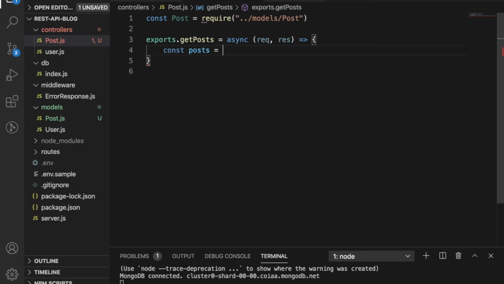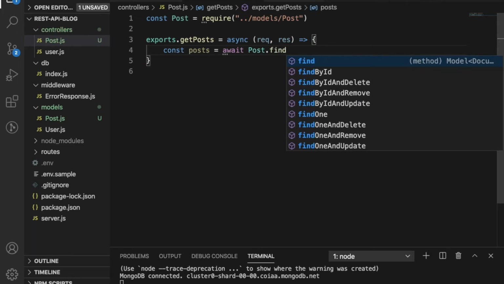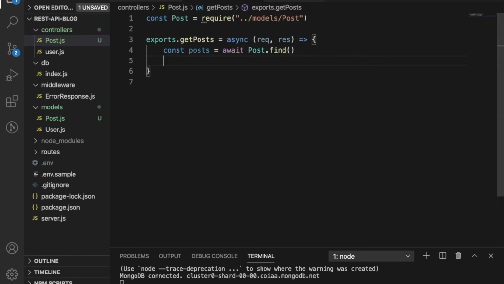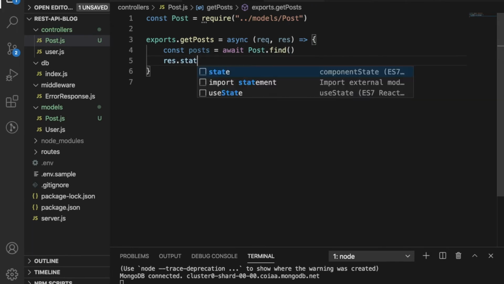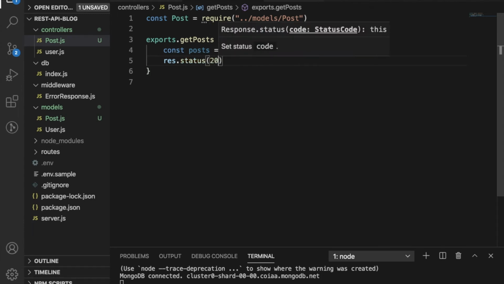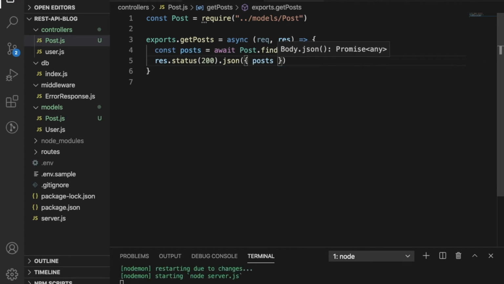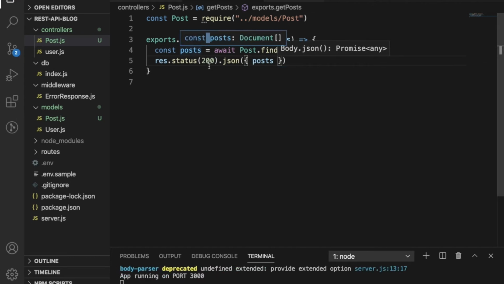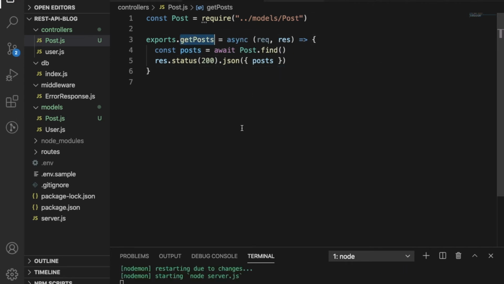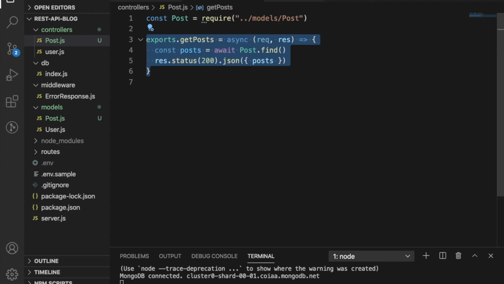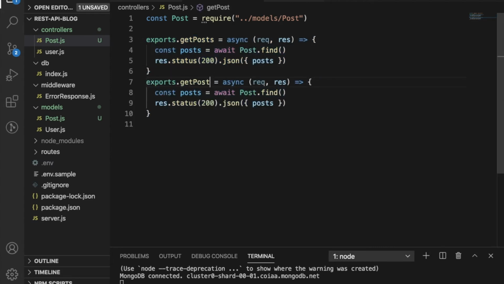Let's just get all the posts. Await Post.find, that's all. And let's return back with the status 200 and the JSON posts. And so we have this now. Okay, let's also create the get for that one post.